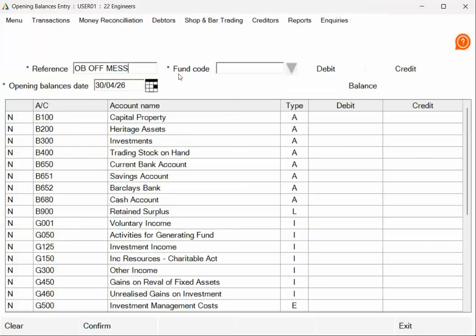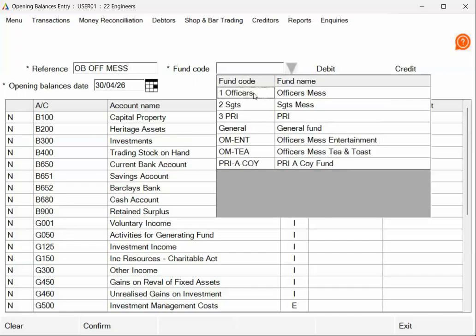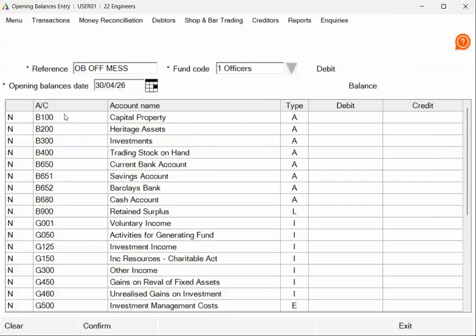Now you need to enter an opening balance for each fund. So for the Officers' Mess, we're going to enter an opening balance for the Officers' Mess Unrestricted Parent Fund, and then we're going to enter an opening balance for the restricted funds within the Officers' Mess. So we start off with the general Officers' Mess. So we'll select that one. This is the parent fund.